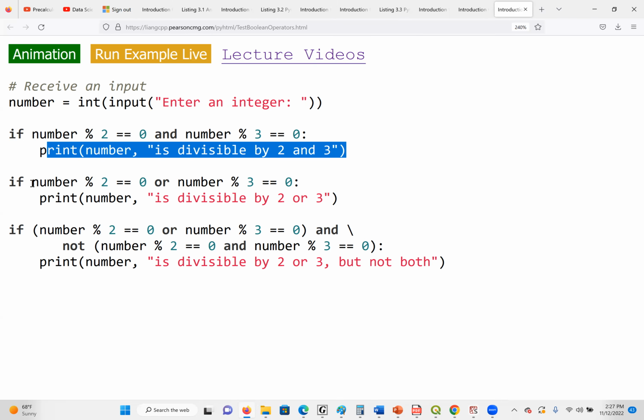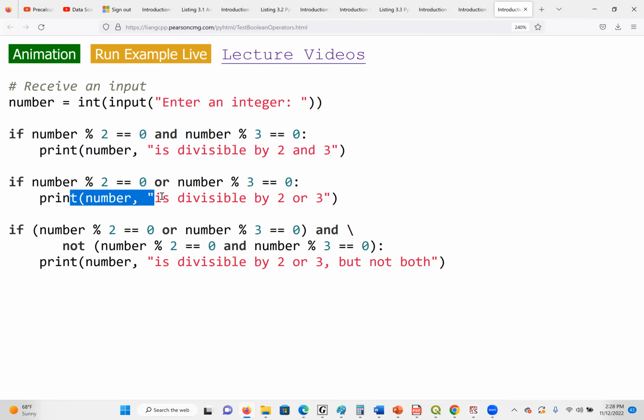So let's look at the second one. The number modulus 2 equal to 0 or the number modulus 3 equal to 0. Here we have OR. So now I'm going to use 9. 9 modulus 2 is false. 9 divided by 2, the remainder is not 0. But 9 modulus 3 is 0. 9 divided by 3, the remainder is 0. So in this case, 9 will be printed. So 9 is divisible by 2 or 3.